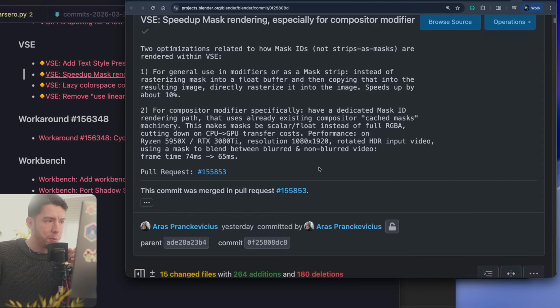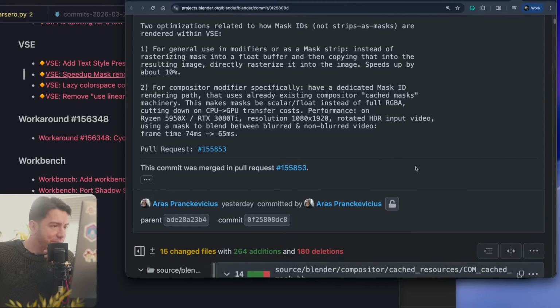And the second update, which is separate from the 10%, is specifically for the Compositor modifier masks. This improves performance on a 9:16 portrait HD video, using a mask to blend between a blur and a non-blur video, something that used to take 74 milliseconds to process. Now it's 65 milliseconds to process. So super nice. Thank you. Yeah, it's awesome.